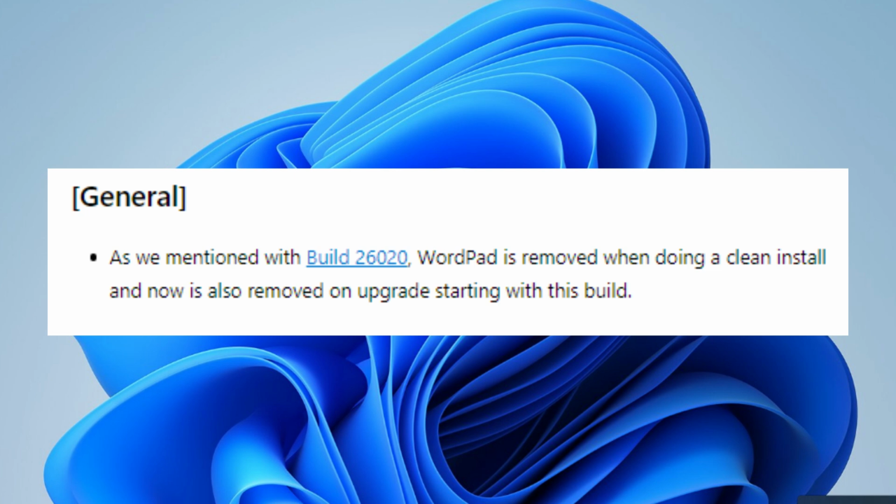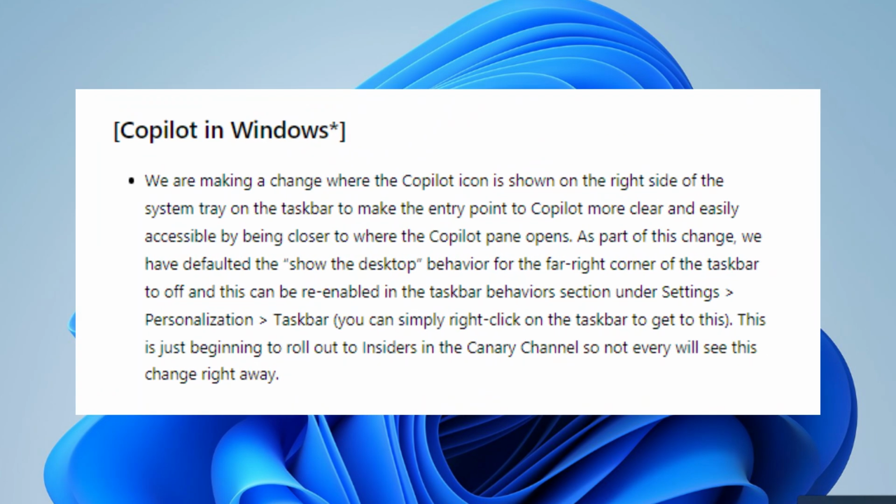Changes and improvements. General. As Microsoft mentioned with Build 26020, WordPad is removed when doing a clean install and now is also removed on upgrade starting with this build. Copilot in Windows.